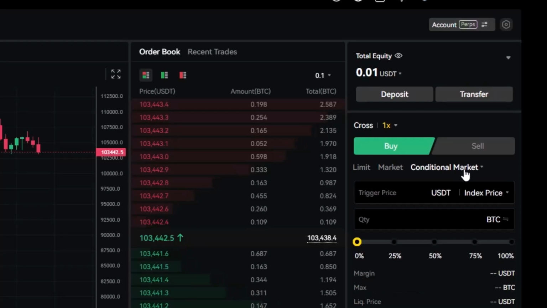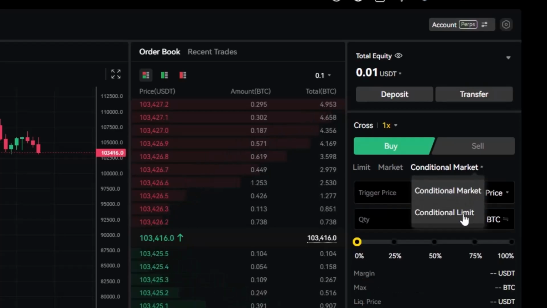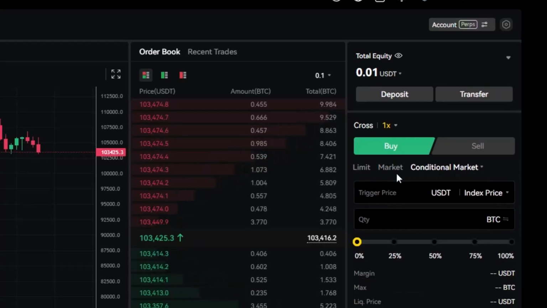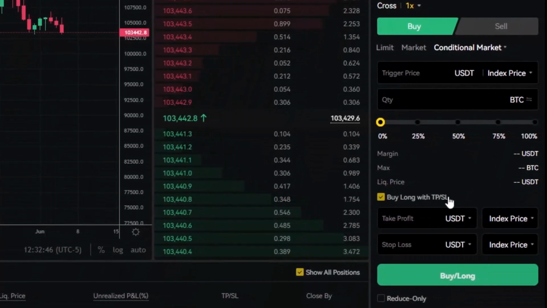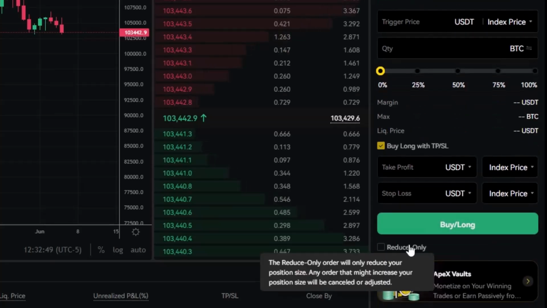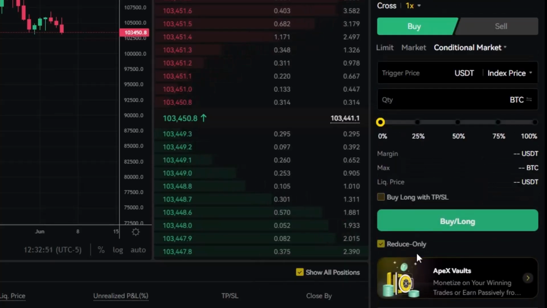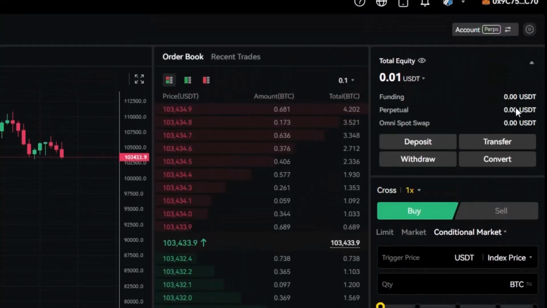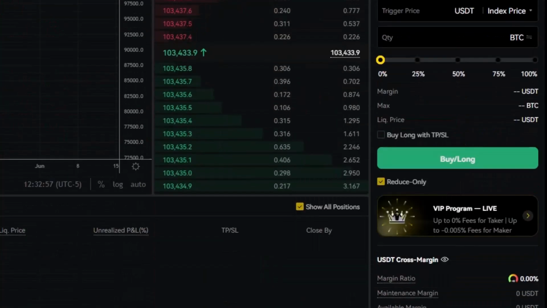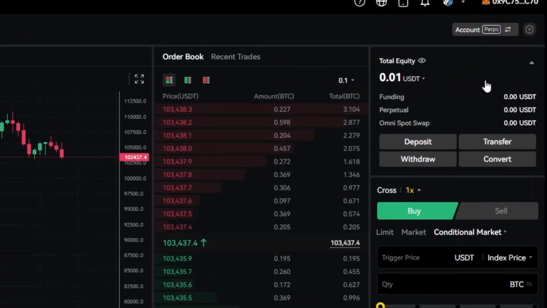Okay. You can do conditional market or conditional limits, limit orders and market orders here. You can also do a take profit or a stop loss right here. And there's a reduce only option that you can use right here too. All right, and we'll talk about more of these later in later videos. We're just doing an overview for now.